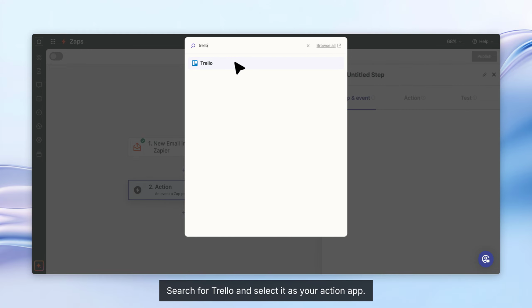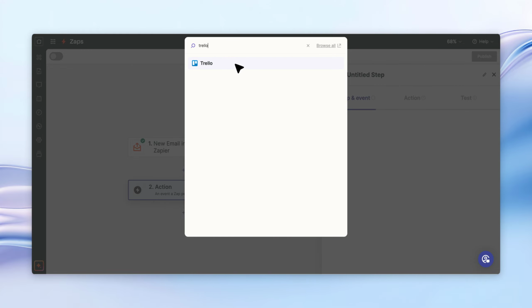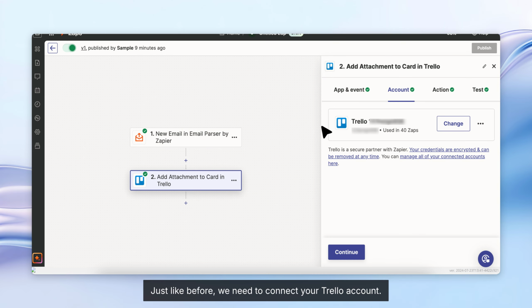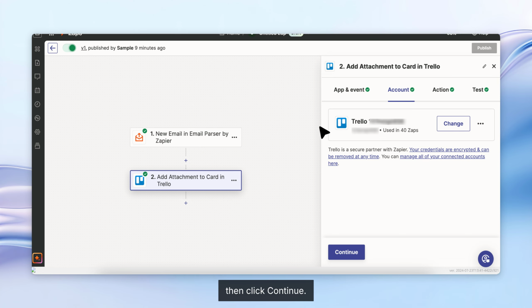Search for Trello and select it as your action app. You'll need to specify what action Trello should take. Choose the event that describes what you want to happen in Trello. Just like before, we need to connect your Trello account. Sign in or select an existing account, then click Continue.